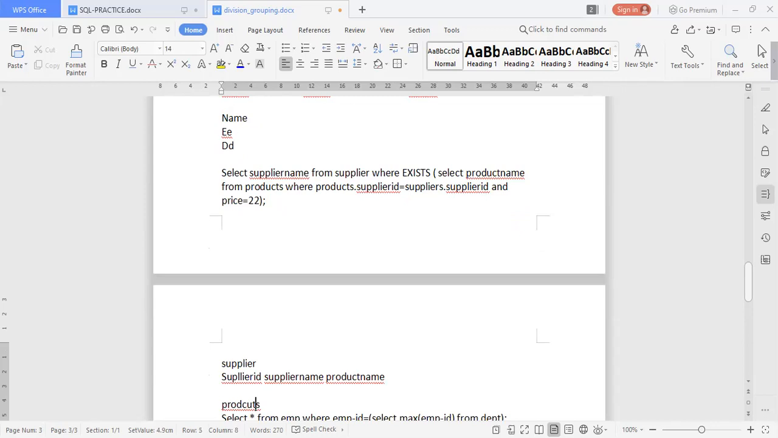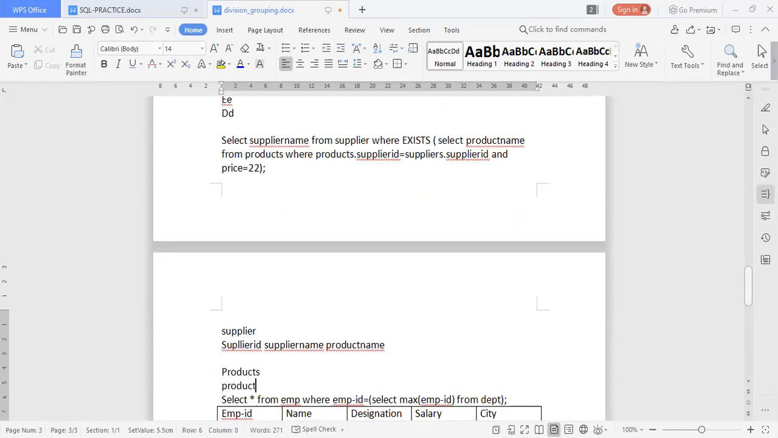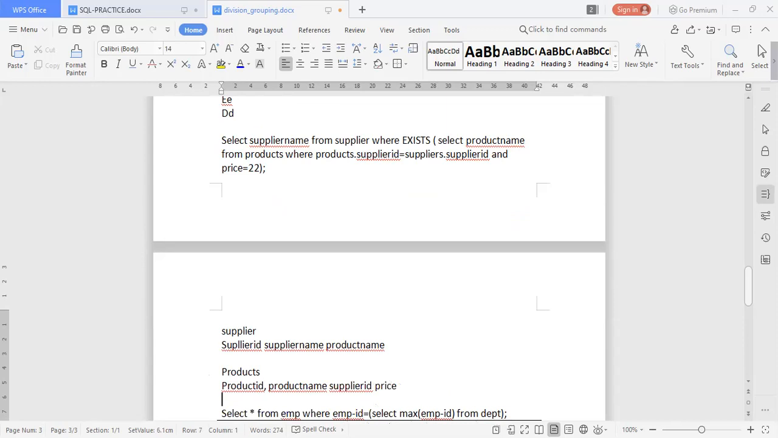Next one is the product table. So let us see, it contains product ID, product name, supplier ID, and next one, price. So see here, the first query is: are both the supplier IDs the same or not? Yes, let us assume they are the same. Otherwise, I will give some data also for better understanding.